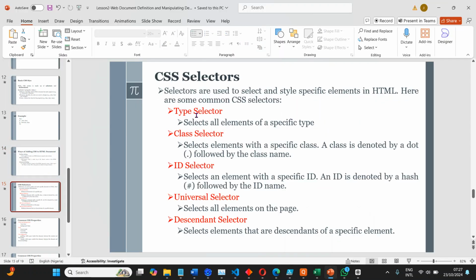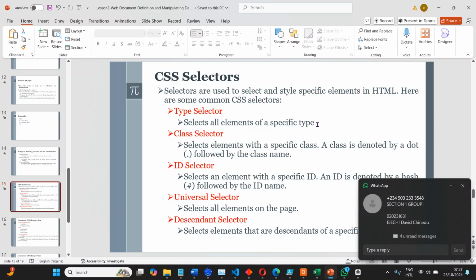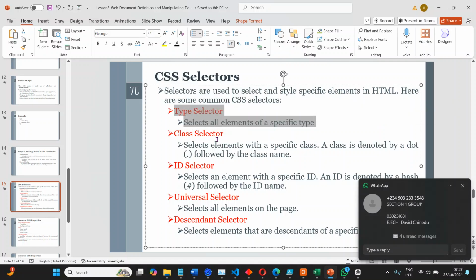Now we have different types of selectors, right? CSS selectors. So selectors are used to select and style specific elements in HTML. Now here are some common CSS selectors, right? So we have the type selector, selects all elements of a specific type. That is what we did. So what we're doing was a type selector.